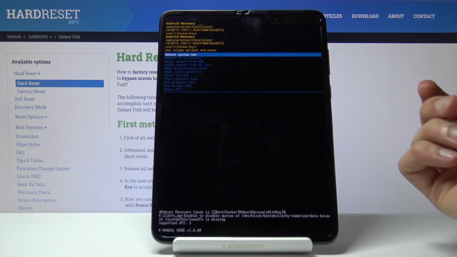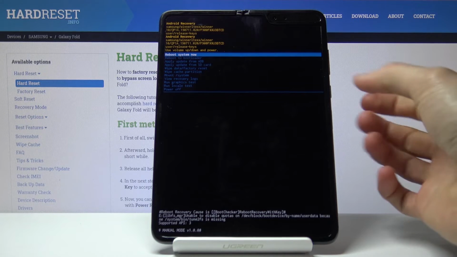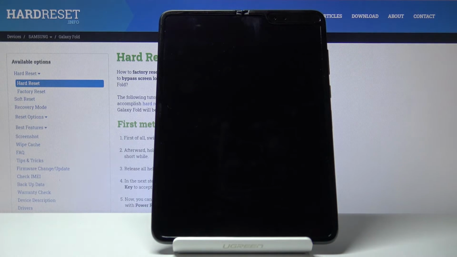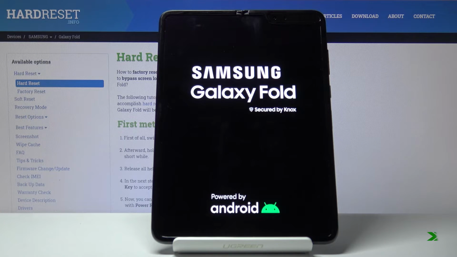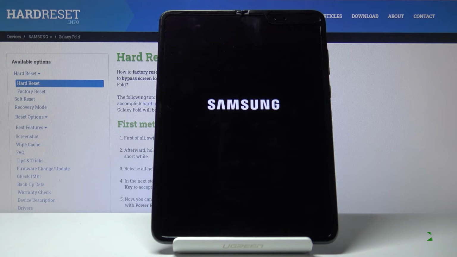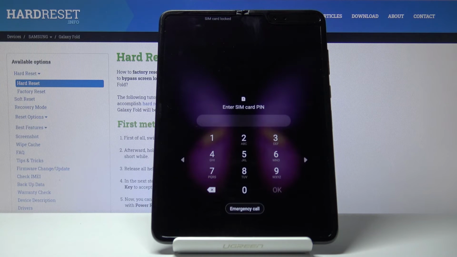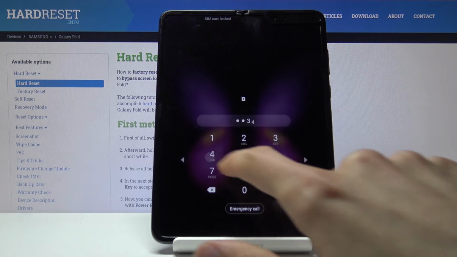Now, whatever you select, you will want to confirm it with the power key, like I said. So I want to leave this mode, so I'm going to select reboot system now, confirm it, and simply wait for the device to boot back up into Android. And there we go, we're back in Android.